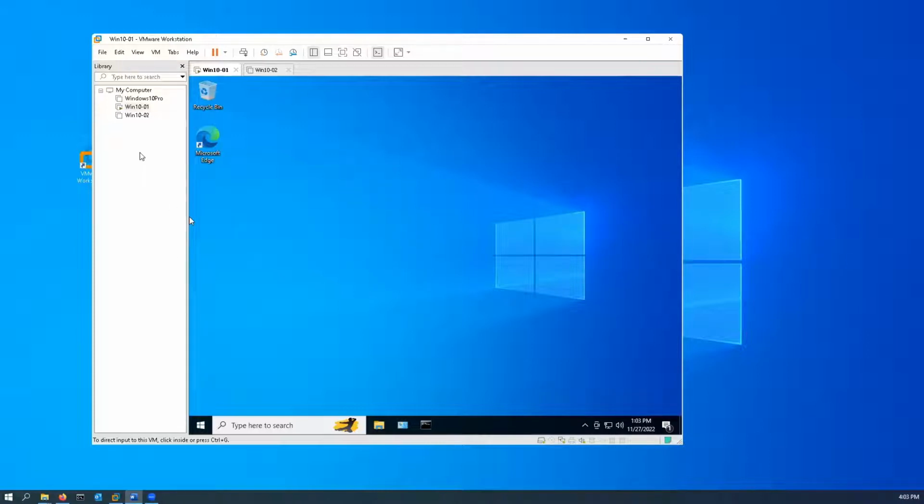So as always, open up your computer, turn on your VMware Workstation Pro, and we're going to start the Win10.01 server. Go ahead and start it up and log in. And you should be to the point that we're at here.